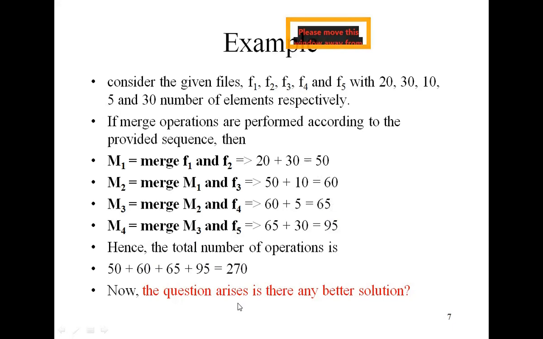Now the question arises: is it a better solution? Just think once, for 1 minute. Is it a better way of combining the sorted files?